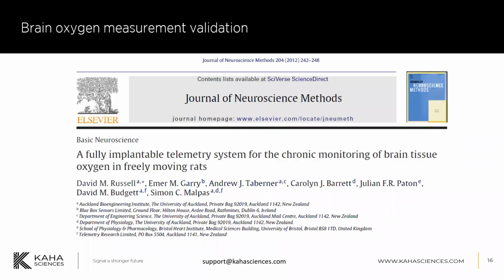If you're interested in the details of how this system was validated as the telemetry system for measuring tissue oxygen, I'd like to point you to this article in the Journal of Neuroscience Methods. This is by David Russell. I'm going to show you some of the key points, but there is a lot more information in this publication if you're interested.